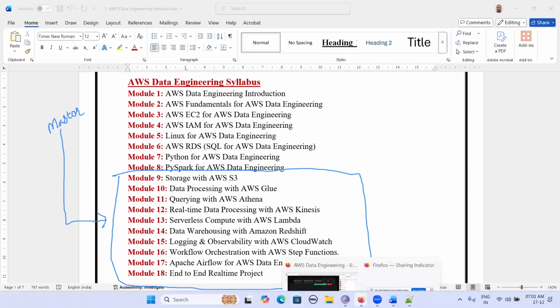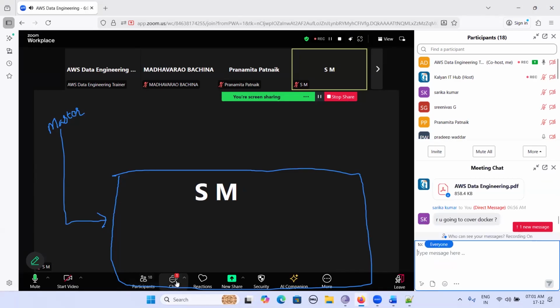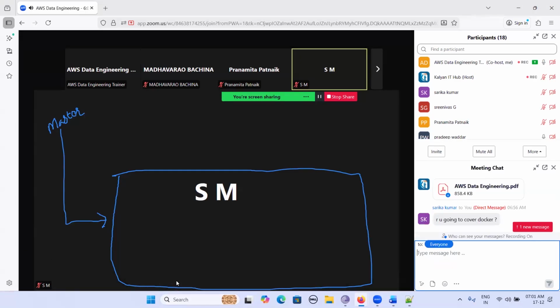That's it for today, team. Tomorrow, we are going to discuss data engineering introductions and what other data engineering concepts are available. You are asking about DevOps concepts, team. DevOps concepts are not required.